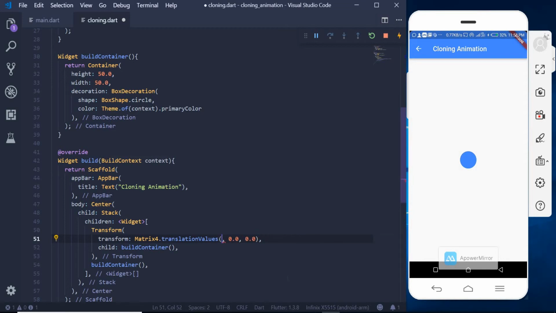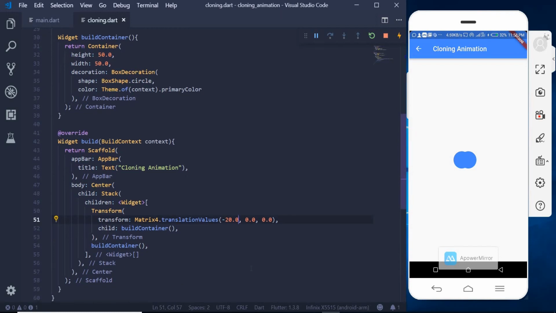So here, if I set this to, let's say, negative 20.0, see what will happen. You see it just moved to the left. I mean the first container beneath the second one just moved to the left. So that's how we are going to animate these containers. We are going to use the Transform widget. So let me set this one to 0.0 now, and then wrap this whole thing with the AnimatedBuilder.